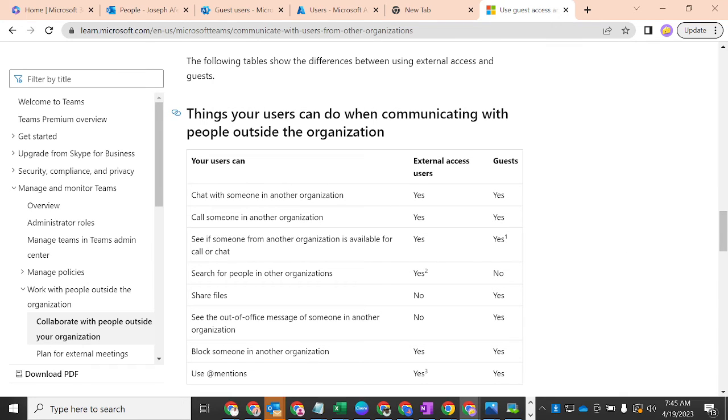Things your users can do when communicating with people outside of your organization. This is for external users. This is for guest users. Of course, you know there are some places where it differs. Share file is no for external user, but yes for guest users. What that means is that if you are chatting with a guest user, you will not have the option, the attachment option in your Teams.